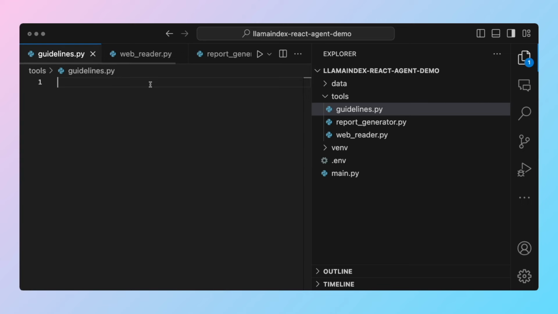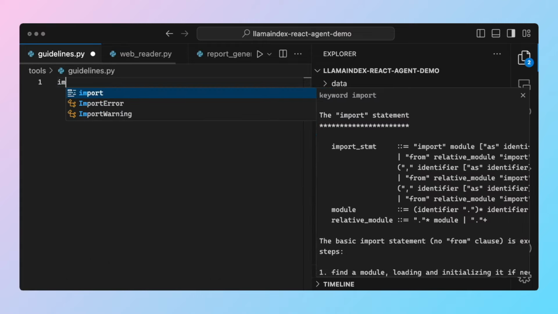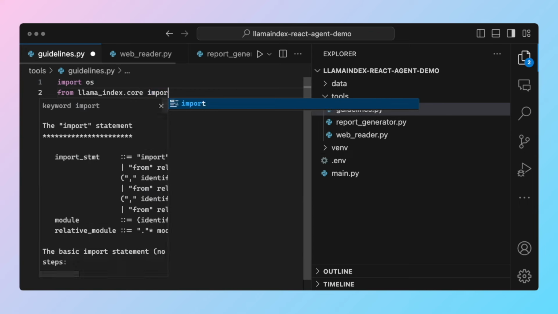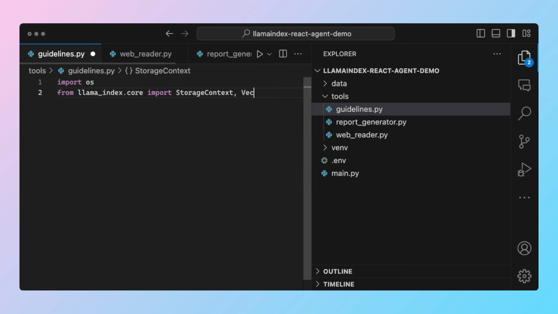So we're going to create 2 functions. The first one is going to load the index, and then the second function is just going to return a query engine tool so that it could be used by the agent to query the embeddings whenever it needs to. Okay, so first I'm going to do a few imports, and then we're going to write these functions. Let's start by doing import os, and then we're going to do from llama_index.core import StorageContext, and then VectorStoreIndex.